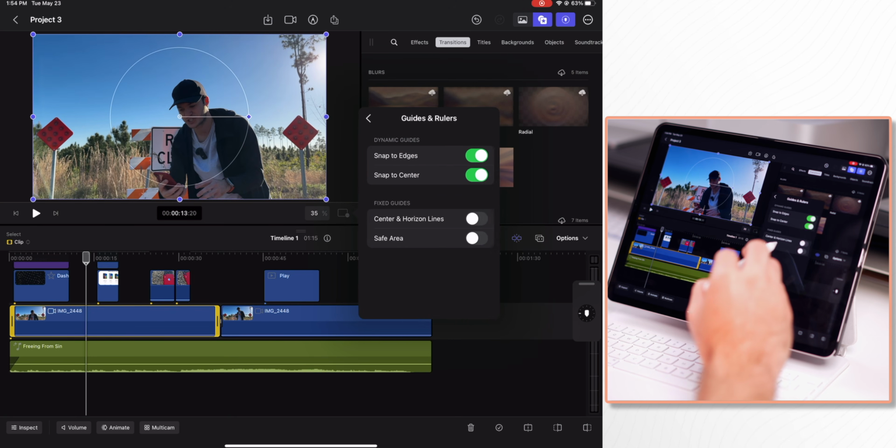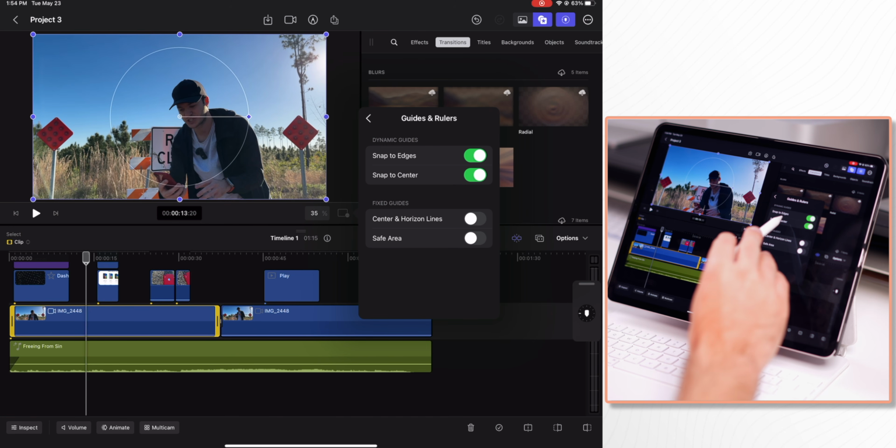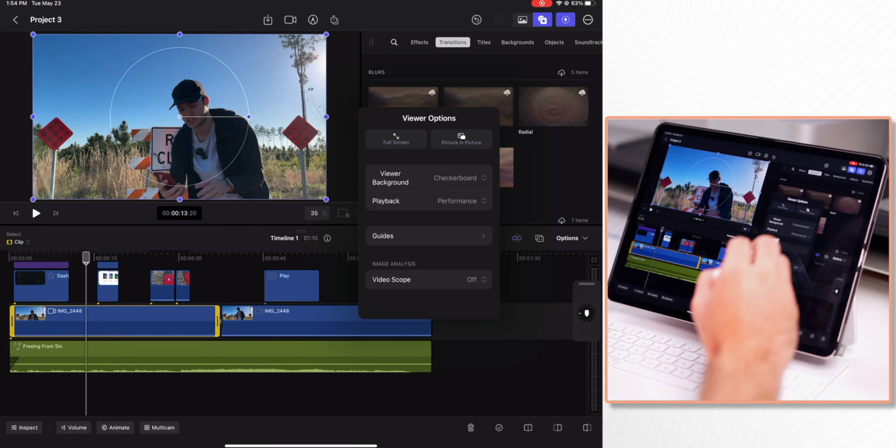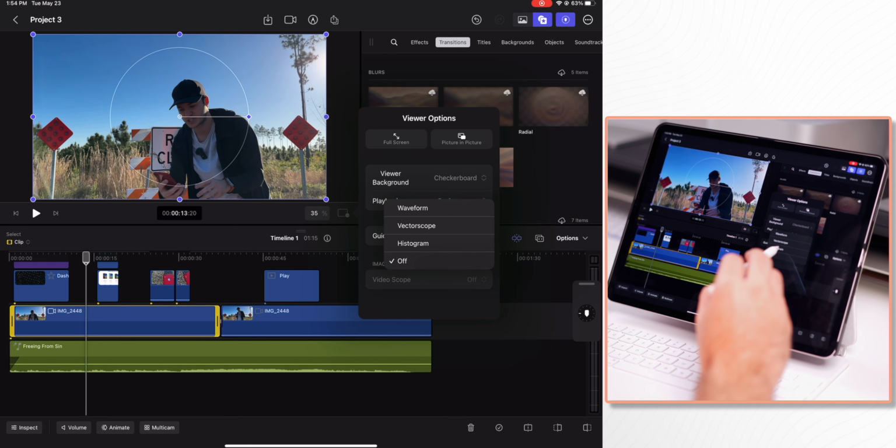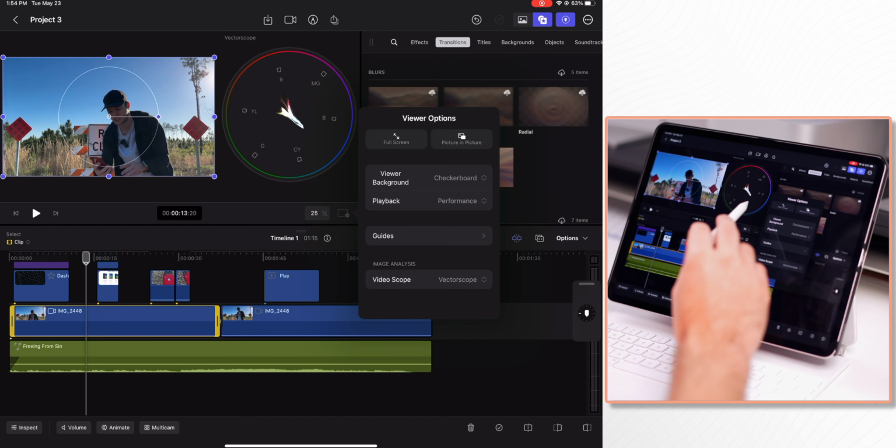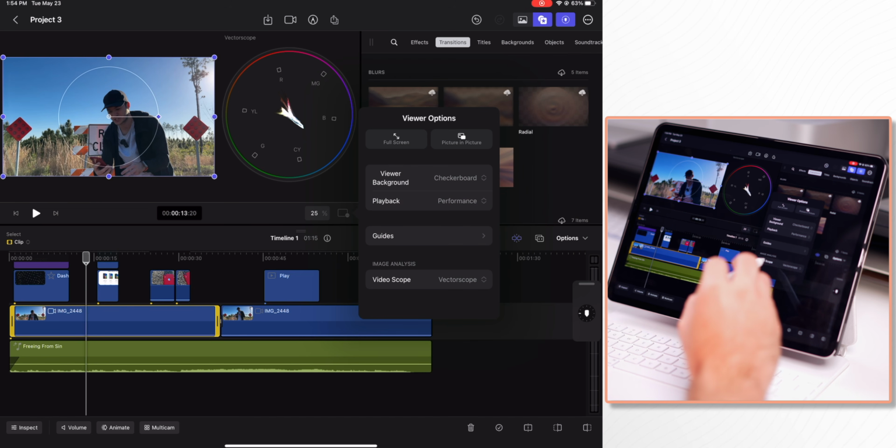We also have guides, so if you wanted to turn on guides, or turn on or off the snap to edges. You also have your safe area and your center and horizon lines right there. Then we also have our video scope here as well. So if you want to see your waveforms, your vector scopes, all of that for color grading, you can do that right there as well.